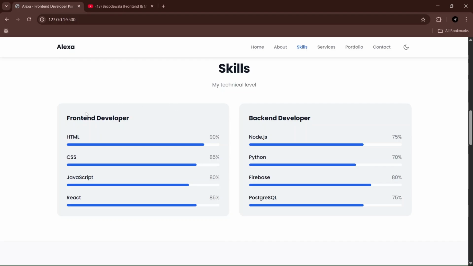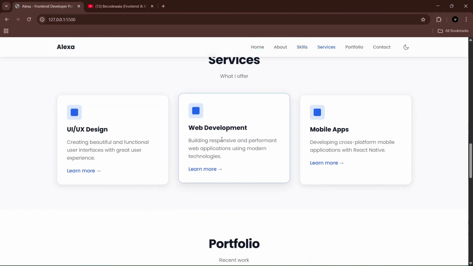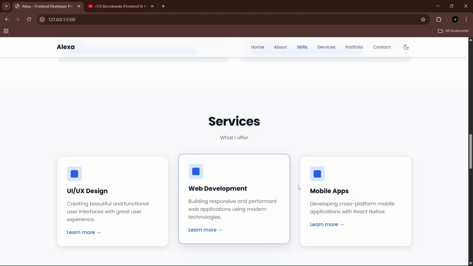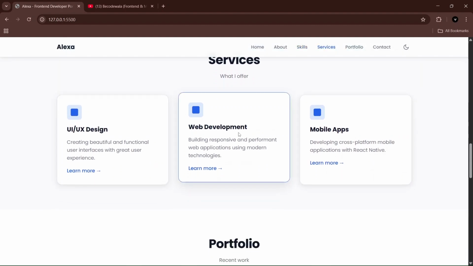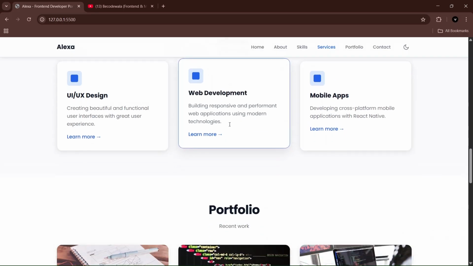Here you can mention your skills like front end: HTML, CSS, JavaScript, React, and in back end, Node.js, and you can mention your percentage, how much you are confident in that, right? Then we have a service section. We have three cards, and here you can mention your services like UX design, web development, mobile apps.